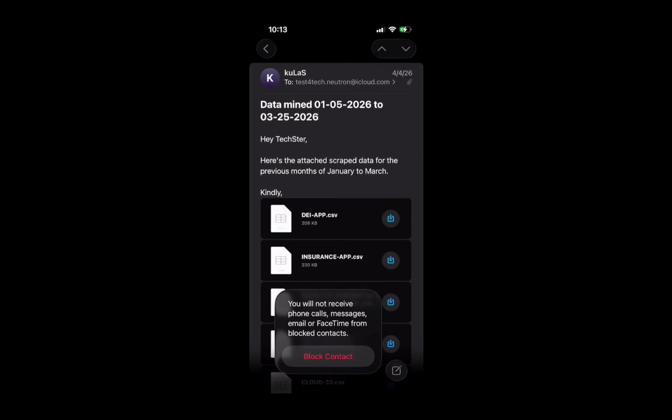A confirmation prompt appears just to make sure you meant to do that. Tap Block this contact again to finalize it. From now on, new mail from that address will follow the blocking behavior you've set.